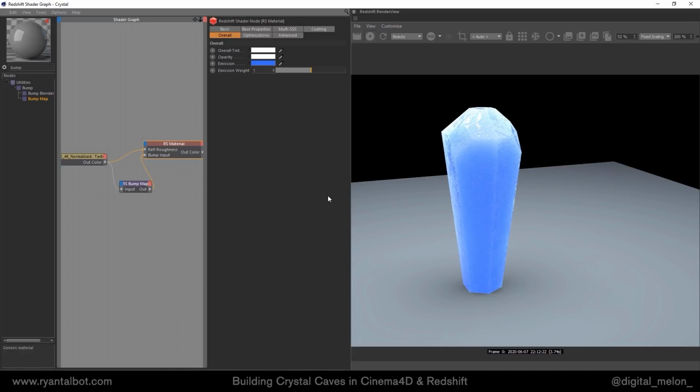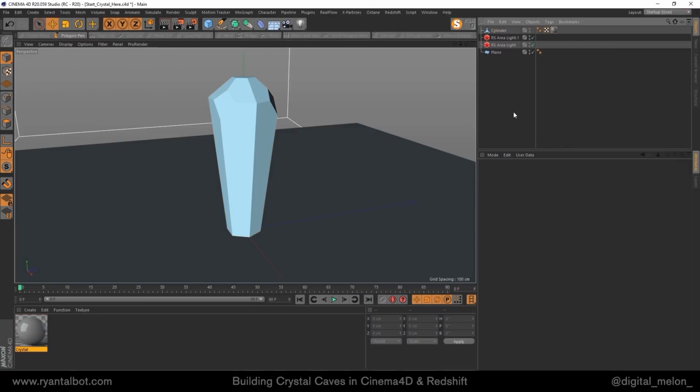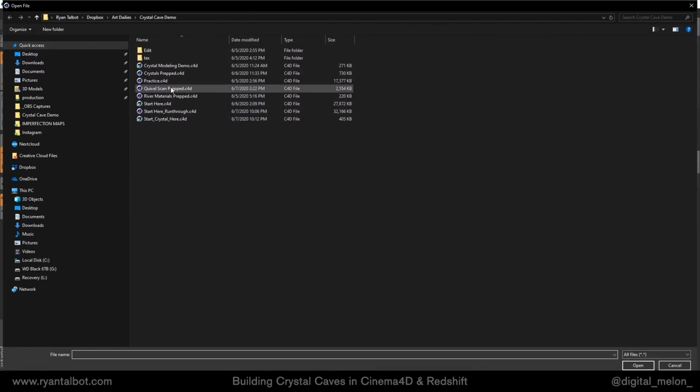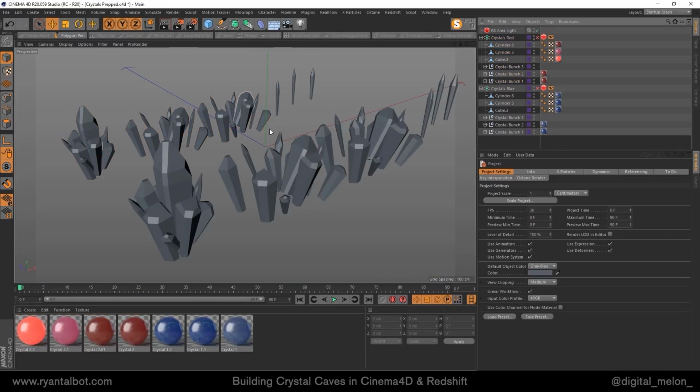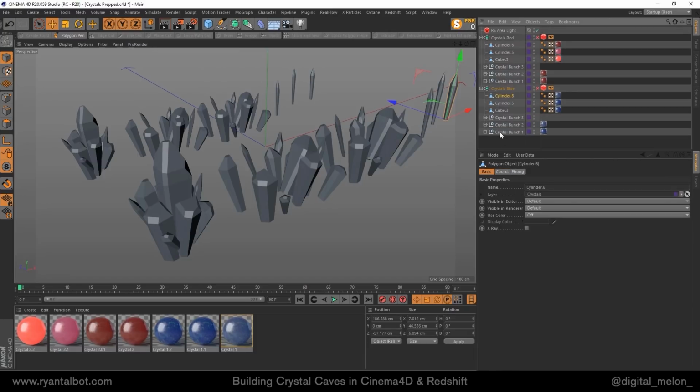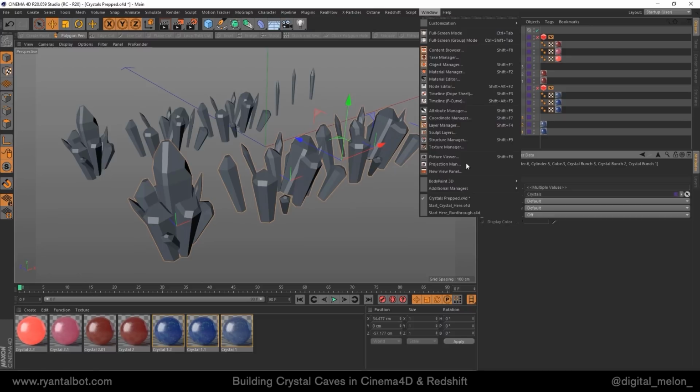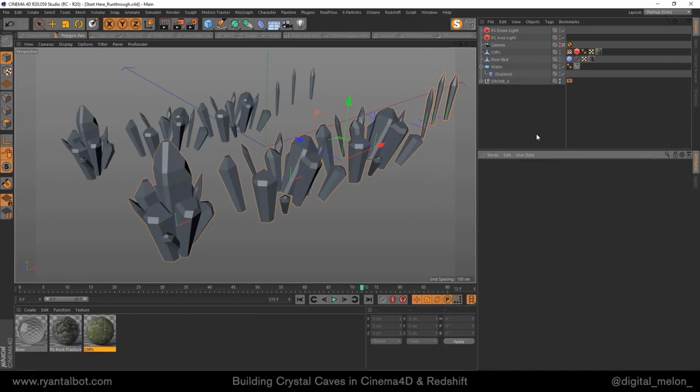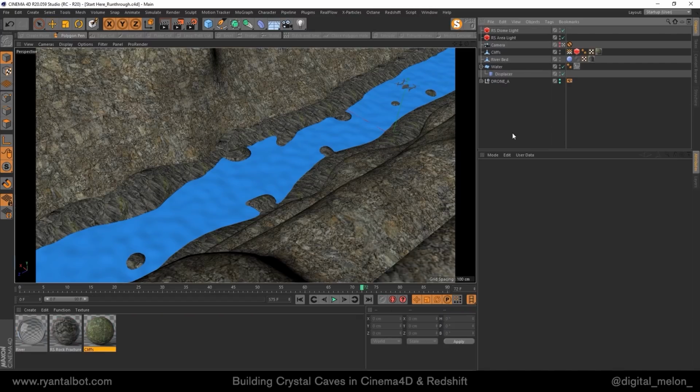Alright, so now that we have that out of the way, I'm going to hop over to a file where I actually finished preparing a bunch of crystals. That way you don't have to sit here and watch me do that for an hour. So let's open up that file, and you can see I just hand placed these to create some interesting variations and groupings. I'm just going to grab this group of blue crystals here that I've prepared, and we're going to bring that back over into our cave scene.